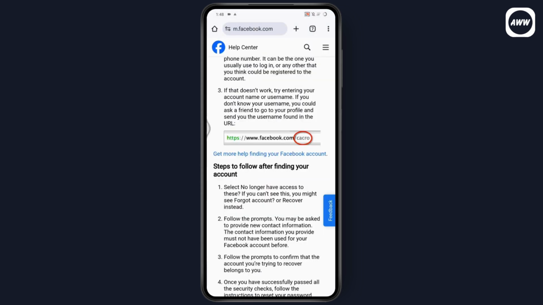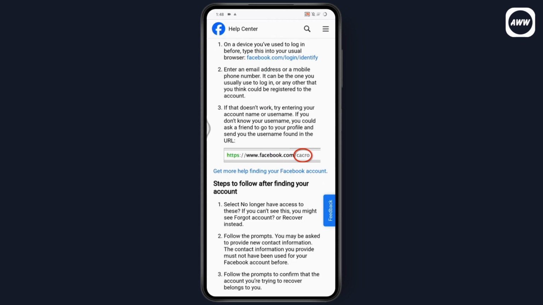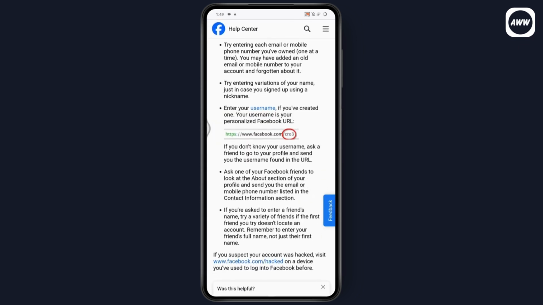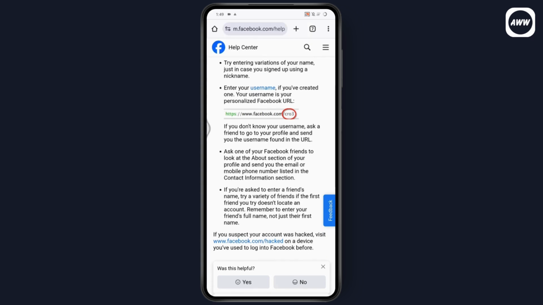Or you can also go with get more help finding your Facebook account if you don't find the help with the login identity. You can go with get more help, which is written with the blue link, and here it says that you can enter the username if you've created one. Your username is your personalized Facebook URL, and then see the email of your account and the mobile number if you've made it public, and it might fix your problem.